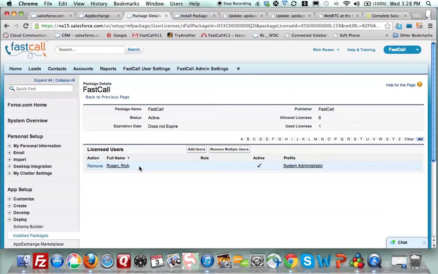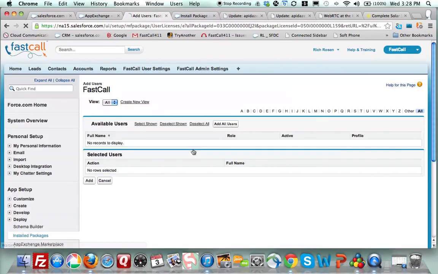In this case, I was added as a user because I am the admin, but if you need to add your users, you're going to do that here. And if you are installing the application and you're an admin and you're not going to use the FastCall application, you want to manage that license here. So this is actually where you're going to assign your licenses. Do that here under the FastCall application.